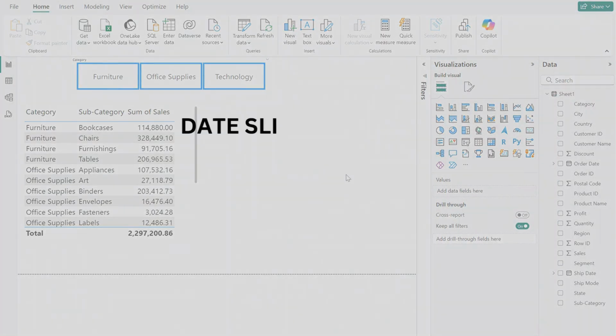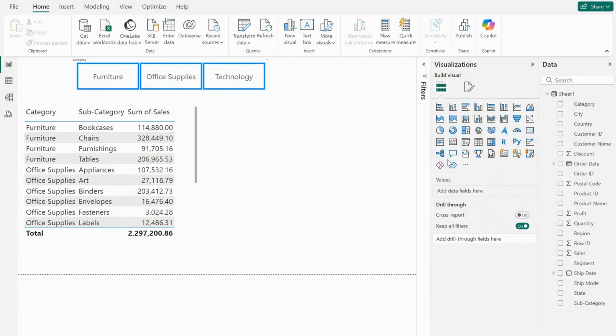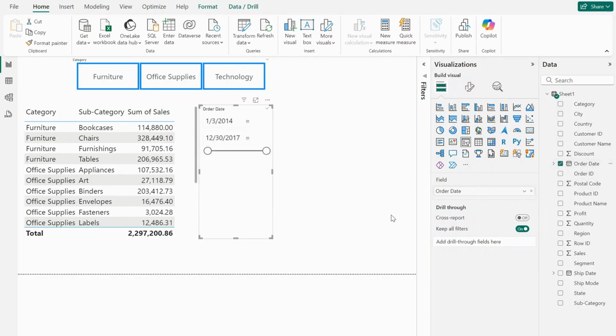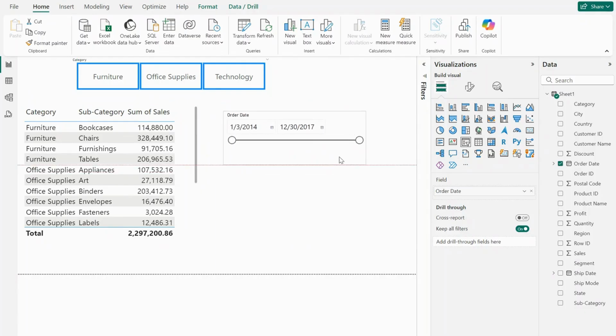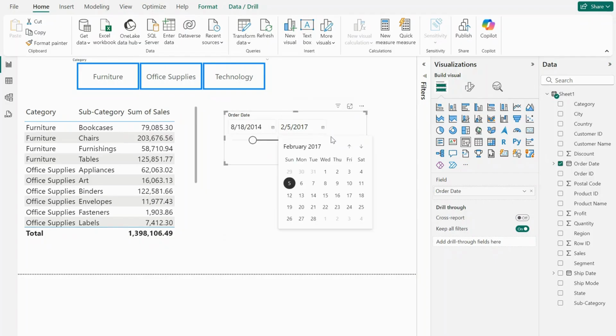To explore date slicers, create a slicer and add a date field, such as Order Date. You'll notice the date format appears as month, day, year. To select dates, use the slider. Or click on the calendar icon for easier selection.